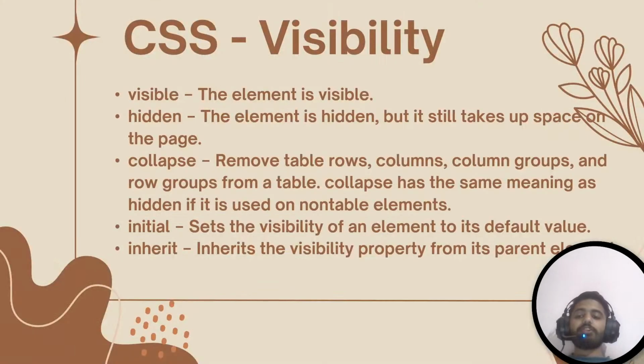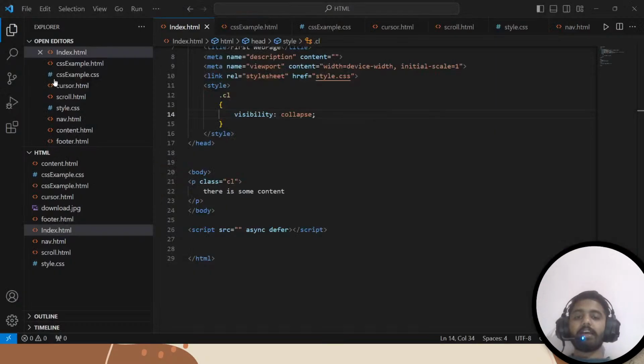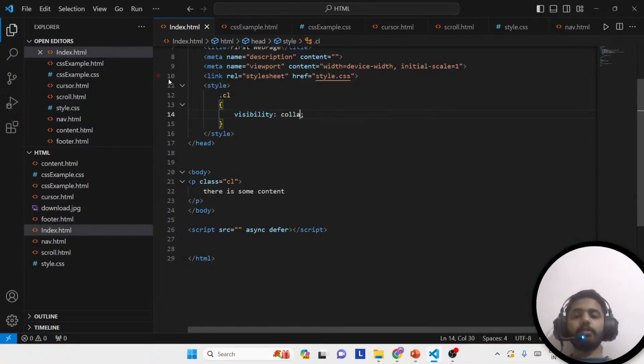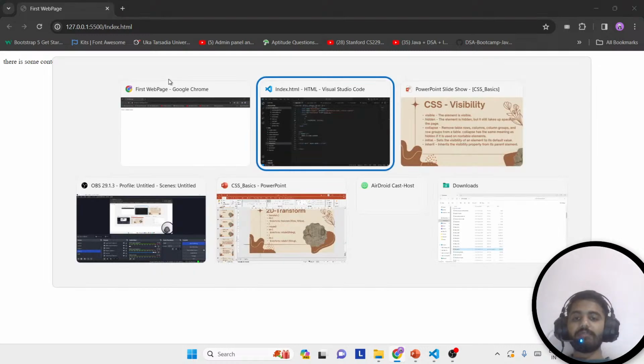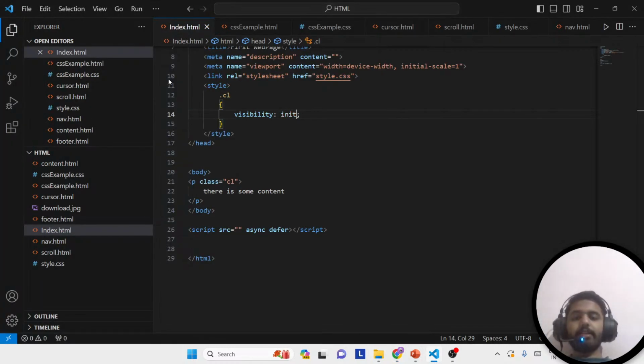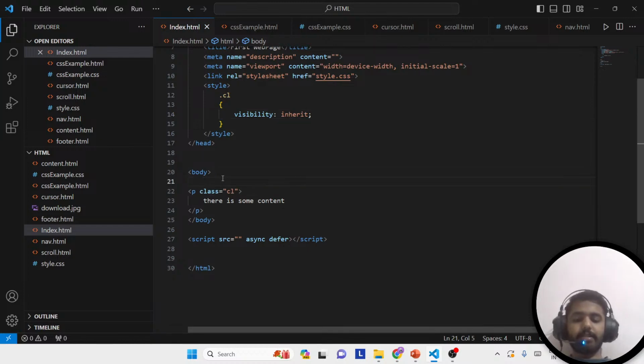Then there is initial, which is the initial visibility, and then there is inherit visibility. So let's first see initial. Yeah, so your initial is visible. Then there is inherit. What does inherit mean? It will inherit its parent's visibility property. So let's say there is one more class, one main class, inside which you have made this p tag and cl class.